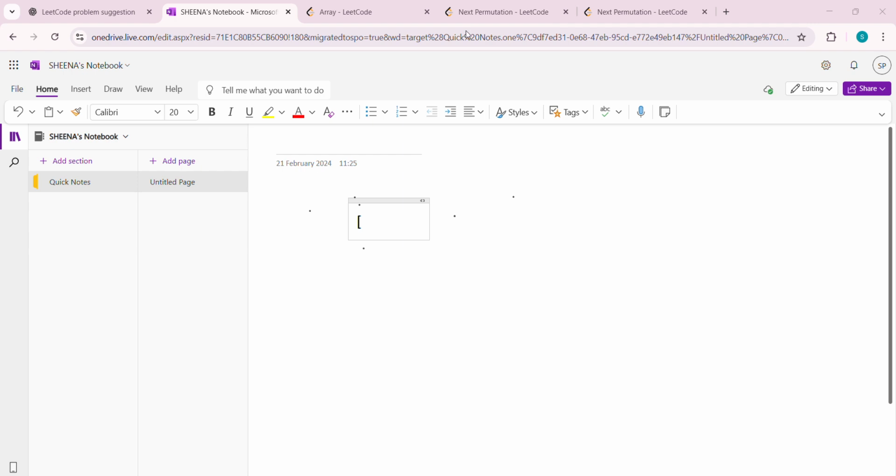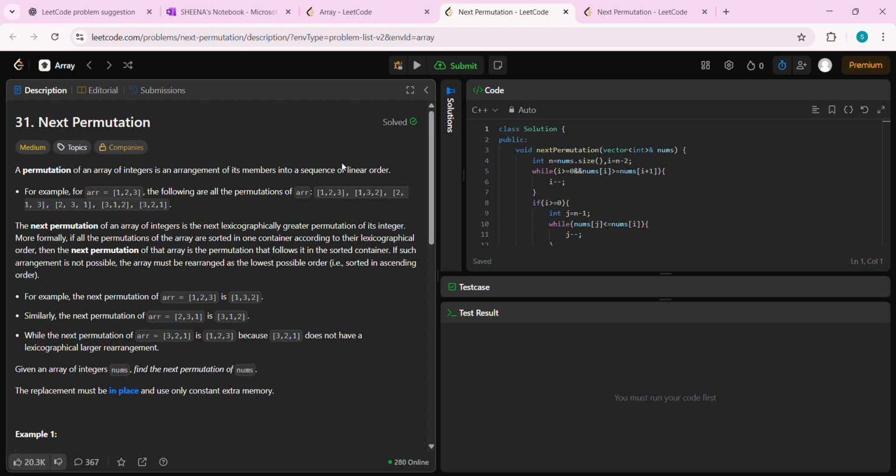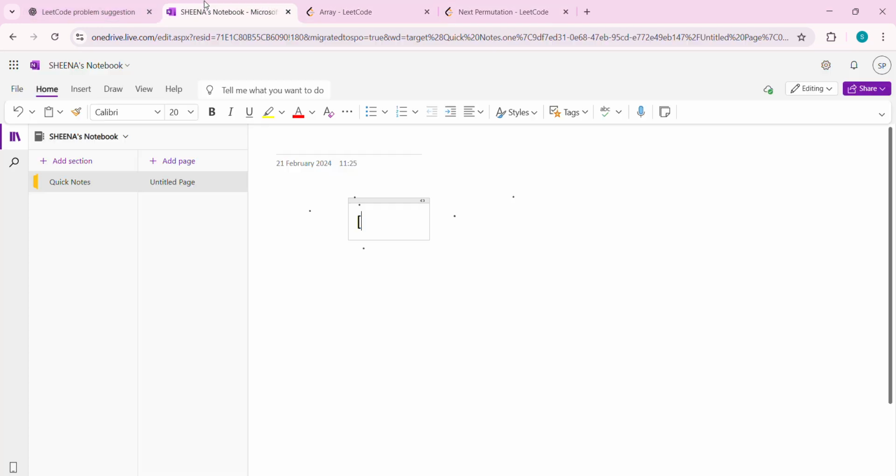Hi everyone, today let's see a LeetCode problem which is problem number 31, the next permutation problem. It's a medium problem but it's actually a very easy one. So let's dive into the problem.